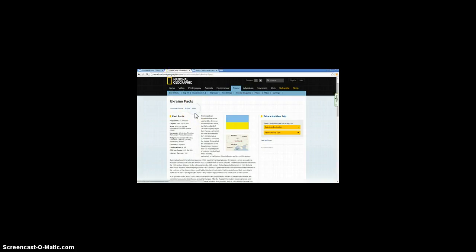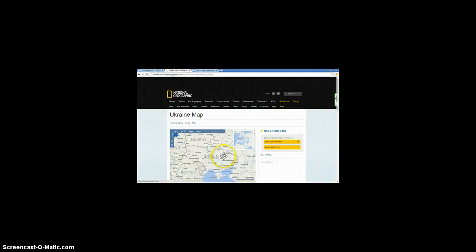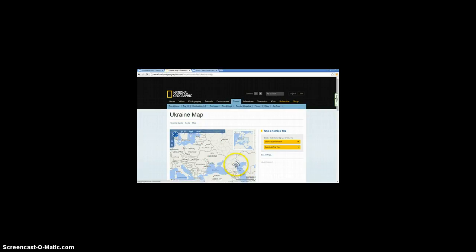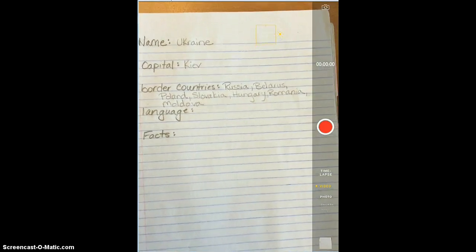Now let's say I go to my map and I want to find where the border countries are. So here I have, it looks like, Moldova, Romania, Hungary, Slovakia, Poland, Belarus, and Russia. So here I'm going to pause. I'm going to go to my notes and write that down. So here I've written down the border countries of Russia, Belarus, Poland, Slovakia, Hungary, Romania, and Moldova. Notice I did not make it into a complete sentence, but I did give the countries a capital.